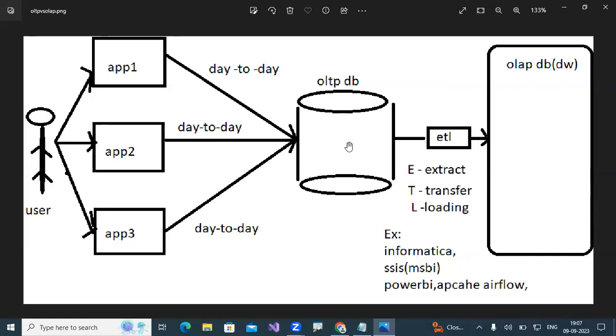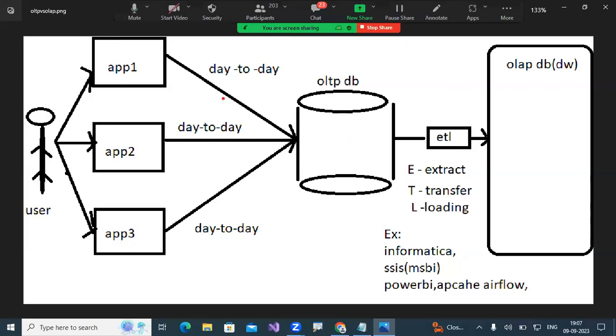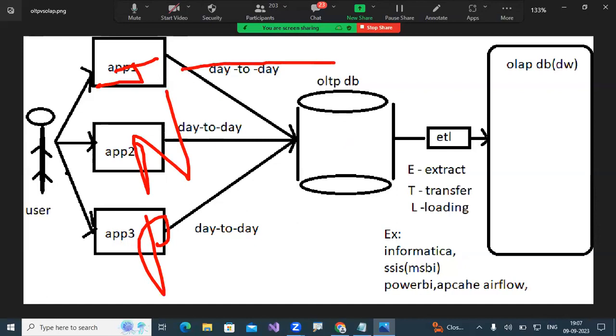But here, one point to remember: your application, it may be Java, .NET, Python, whatever it is, you can't directly connect to OLAP, it is impossible. Your application is always connected to OLTPs only, not OLAPs. You don't have that kind of communication between app and OLAPs. Got my point now?